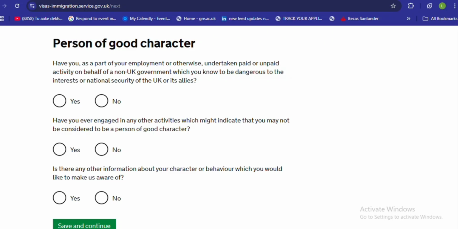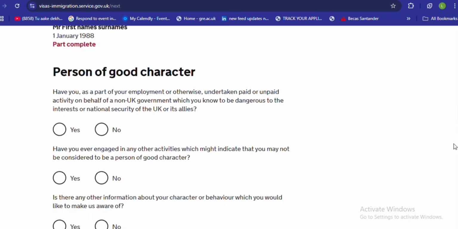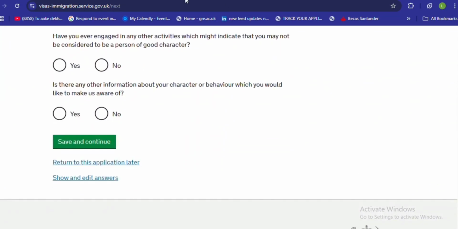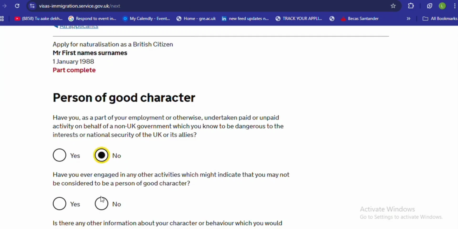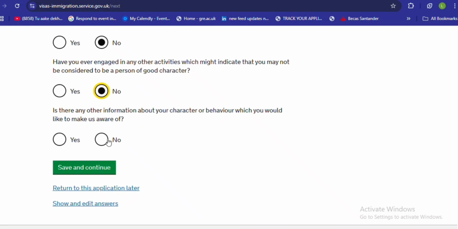Person of good character, this is one of the most important parts of the application. Have you, as part of your employment or otherwise, undertaken paid or unpaid activity on behalf of a non-UK government which you know of?